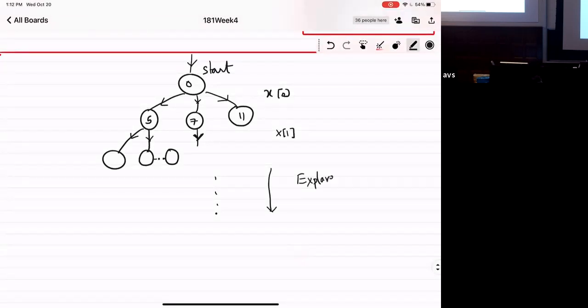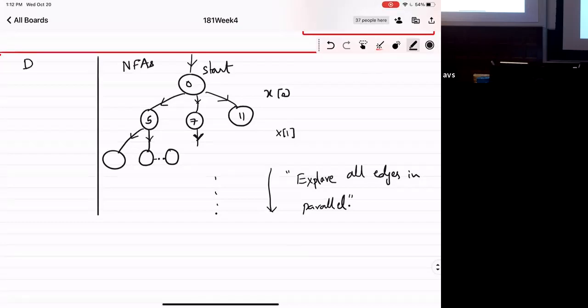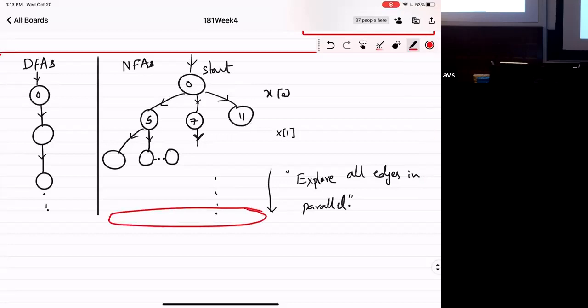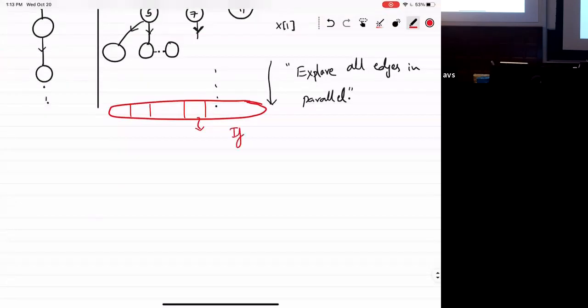So explore all edges in parallel. If you're looking for a one-line summary of what NFAs are in relation to DFAs, it is this. Basically, you explore all edges in parallel. In contrast, if you think this is how NFAs look, DFAs would just be a straight path. Like, I start from 0, I see a bit, I go to some other state, and then some other state, and so on. And when you reach the end of the input, there are some states here, and if any of these is an accept state, you accept.